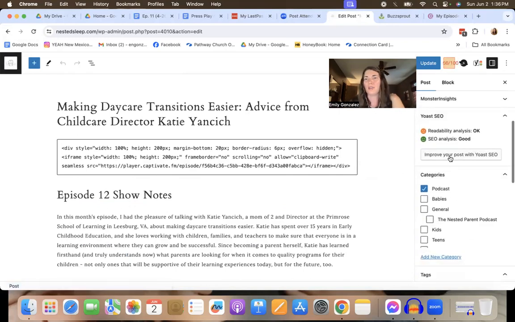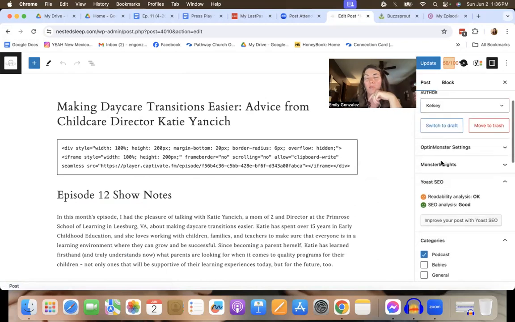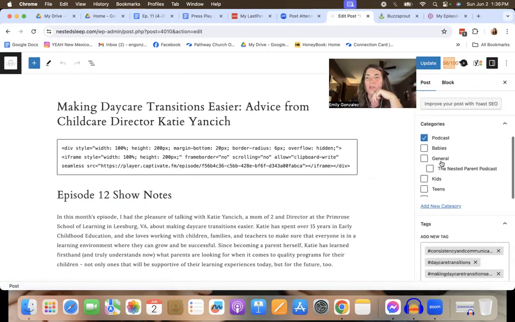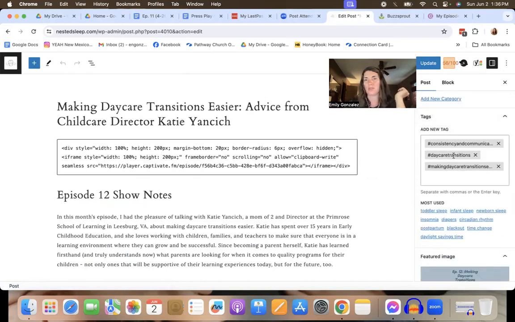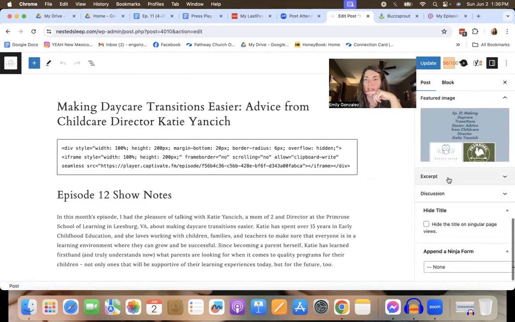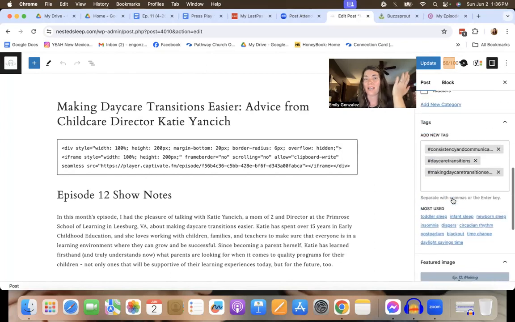Okay, so this one will give you some SEO, this Yoast SEO. This is just for WordPress. But you can mark if you have a podcast, add any tags, which is what you're going to be doing in your host platform as well. And then you have a featured image, which, depending on your website and size, can be similar to your cover art or something different. And that's kind of what that is.